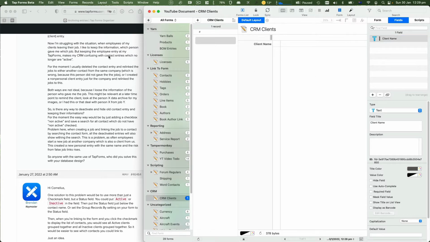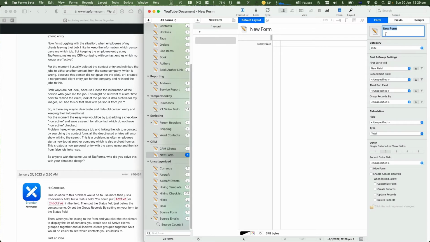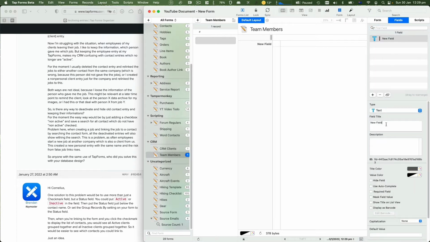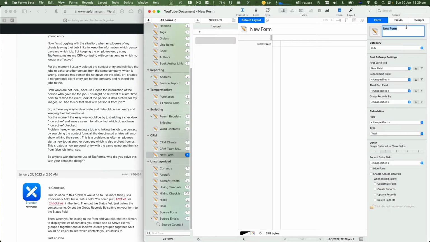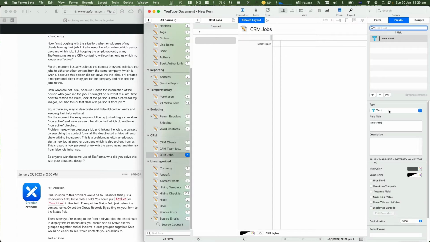We're going to add another form for team members, I think was the other one we had there. We're going to delete this field for the moment, mostly because this is just going to be our link to form field. We're going to link items into it, and let's rename that to be CRM team members, so that's nice and specific. We're going to do CRM jobs, with a field for job name.